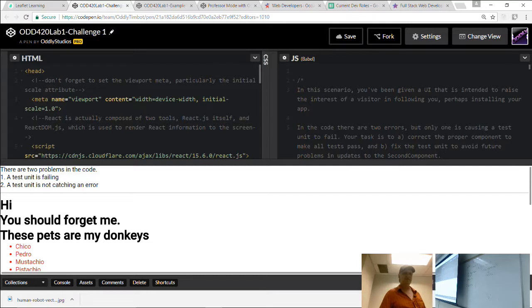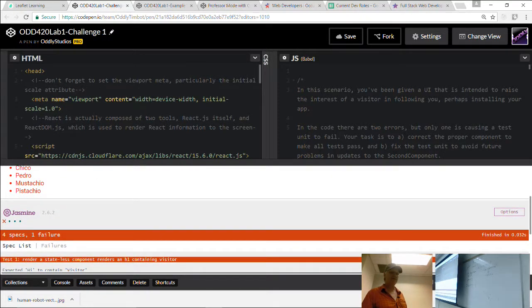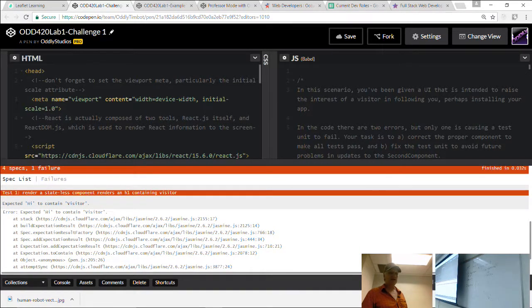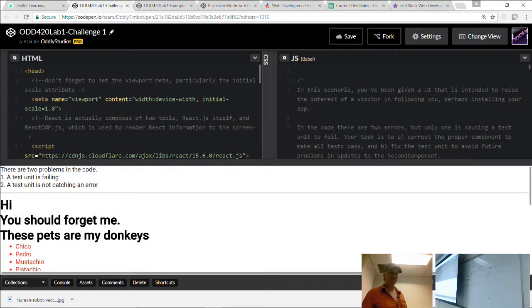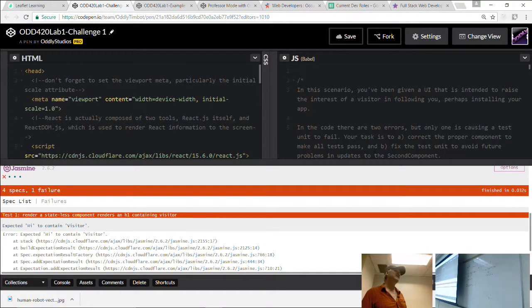So it says a unit test is failing, which is true. See how I've got a failure? And if I look in it, it says that it expected the H1 to contain the word visitor. But it doesn't, does it? Up here, it just says hi. There's no visitor in it. So could I fix this component to make the test pass? You know what I mean?